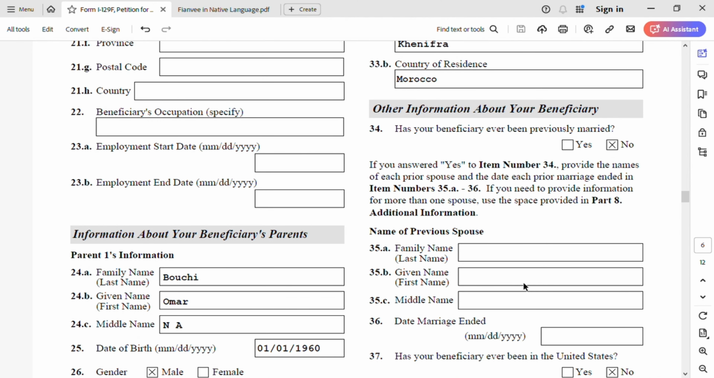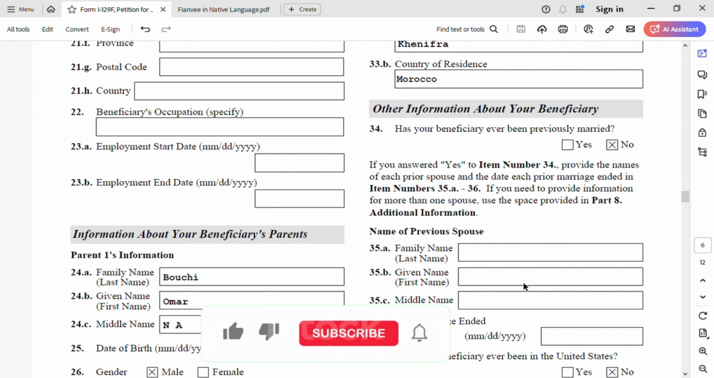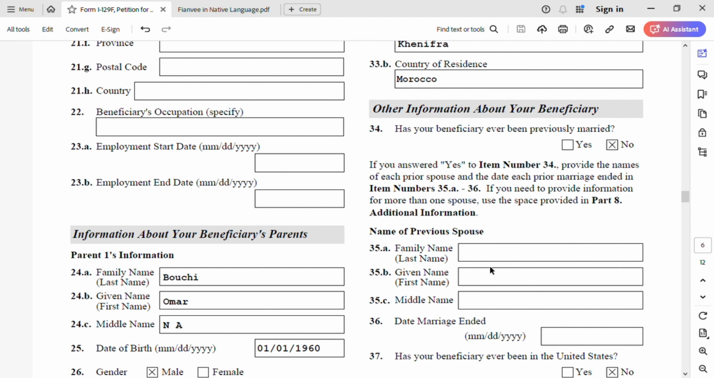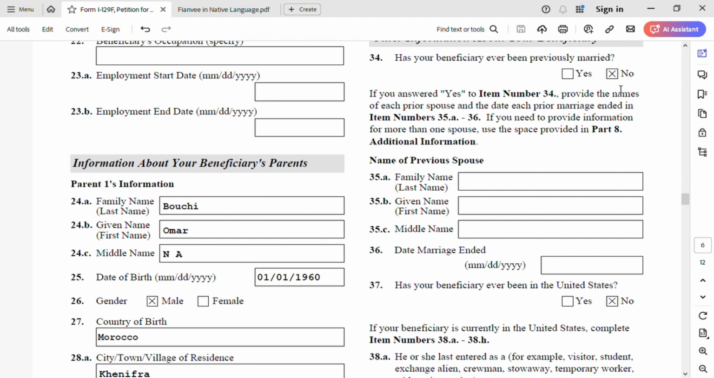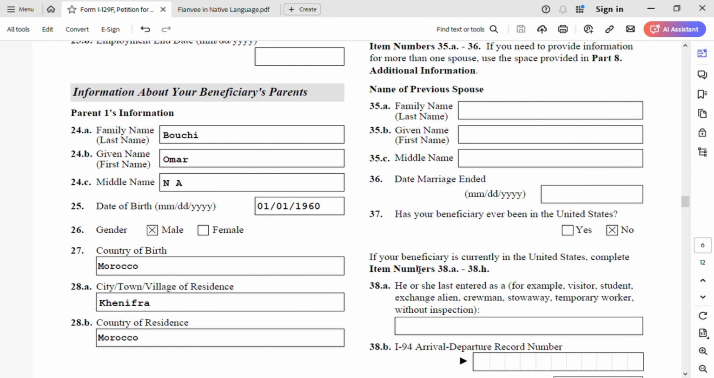Now we're gonna go to other information about your beneficiary. Has your beneficiary ever been previously married? In my case, it is no. If you answer yes, you're gonna provide this information right here, the names of previous spouses. In my case, we answered no, so we're gonna go to 37. Has your beneficiary ever been in the United States? In my case, it is no. If you answered yes, you're gonna enter this information right here.